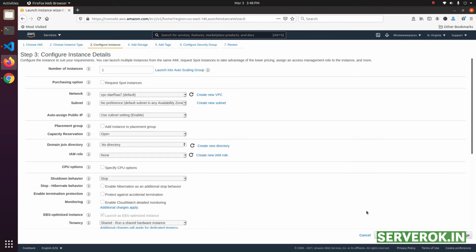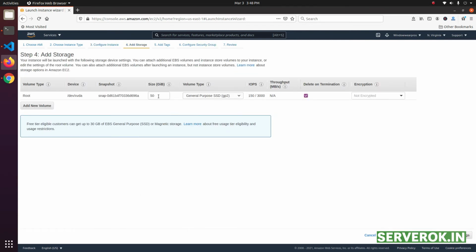On this page, you can keep the default settings. Click on add storage. On the add storage page, you can specify the size of the disk. Default value is the same as the source server. In this case, I don't need more disk, so I will keep the default value. There is a delete on terminate checkbox. If you uncheck the checkbox, the disk will not get deleted when the EC2 server is deleted. Uncheck the checkbox on production servers. So in case you accidentally delete the EC2 server, you still have the data.